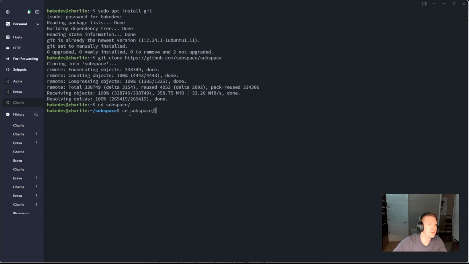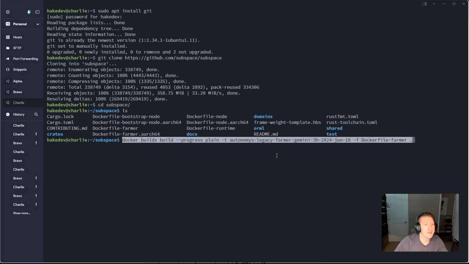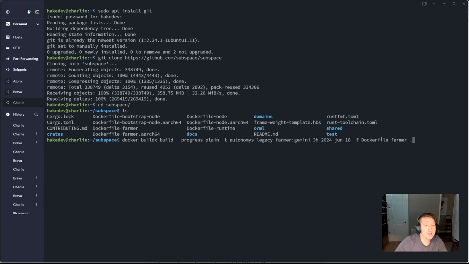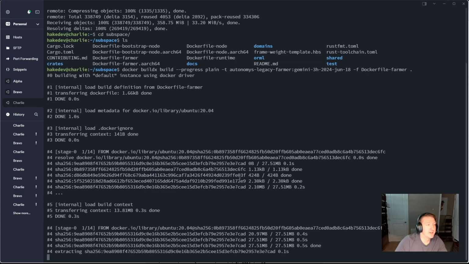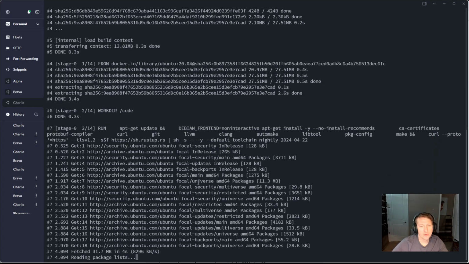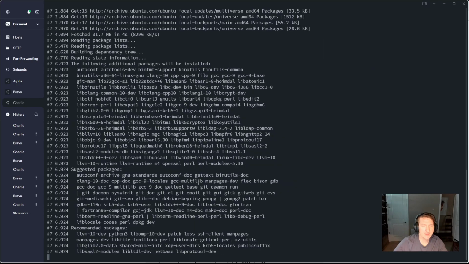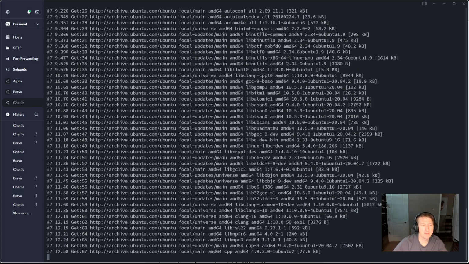And if we were to just do ls, we can see we have some Docker files. So there's a Dockerfile-farmer, and there's a Dockerfile-node. And this is how it knows what to build for the image. So when we run this command here, it's going to be using this Dockerfile-farmer as an input. So we can go ahead and hit enter on that, and it's going to build the image. Now this takes some time because it has to compile things, it has to go through the whole process of building that Dockerfile.